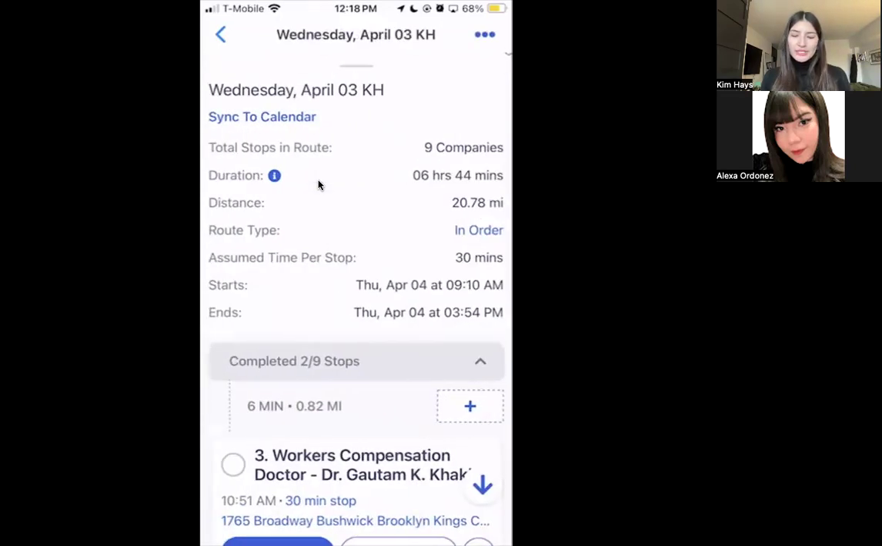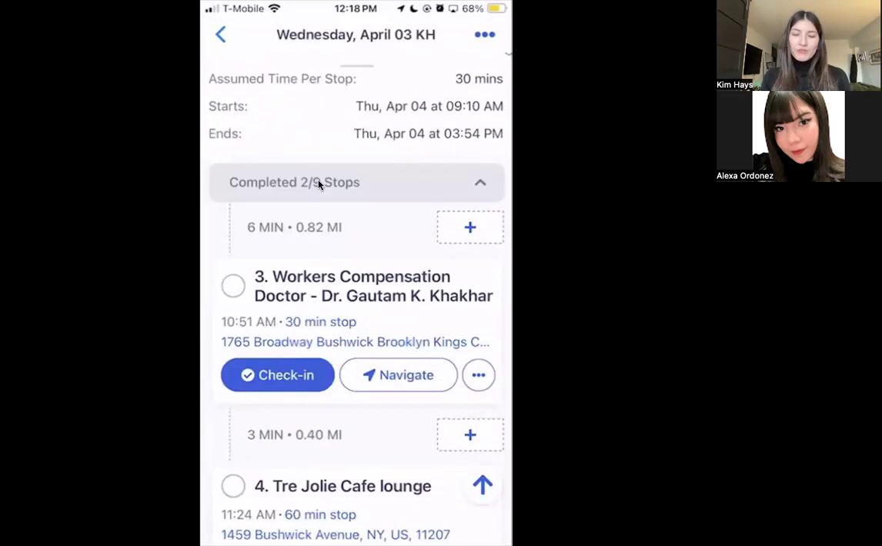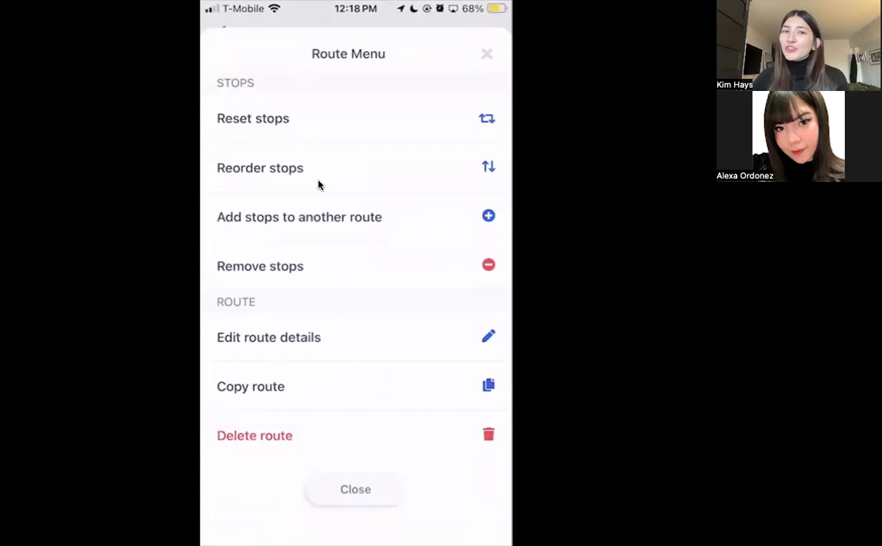One thing to note is that if you change the order of the stops, you are going to remove the optimization if you have created an optimized route. Because if you are no longer doing it in the way that is optimized and most efficient, it will default to change to in order. Other things you've got up here in your 3 little dots are the ability to remove stops, add additional stops, or even move stops into another route.